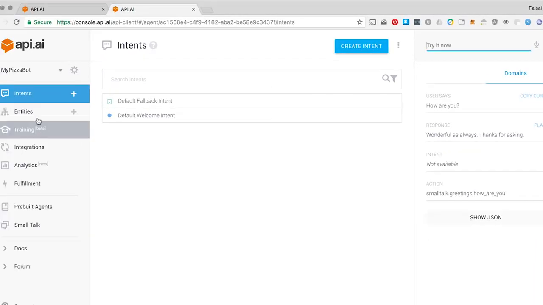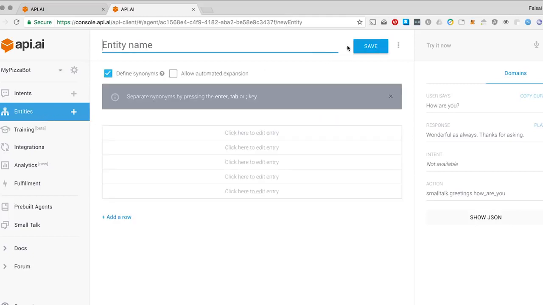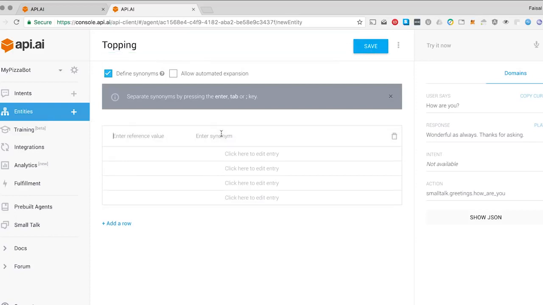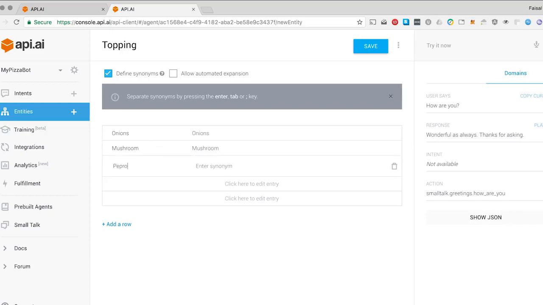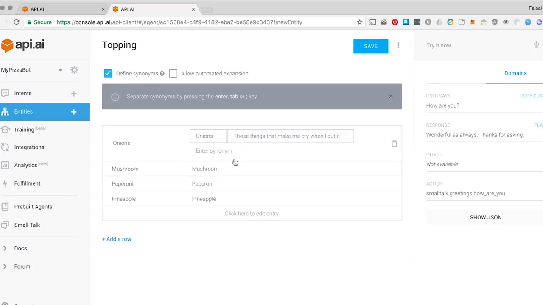Now, I'm going to create an entity. An entity, if you don't know, is a person, place, or thing almost, right? You're creating something, an object that your app will recognize. So in the context of pizza, it's going to be a topping. So I'm going to create an entity called topping. And I'm going to add some toppings here, right? I'm going to add onions, mushroom, pepperoni, and pineapple, for example. I can also add synonyms for onions, like those things that make me cry when I cut it. That's a really weird synonym, but sure, that's a weird way of describing an onion. Now I'm going to hit save.